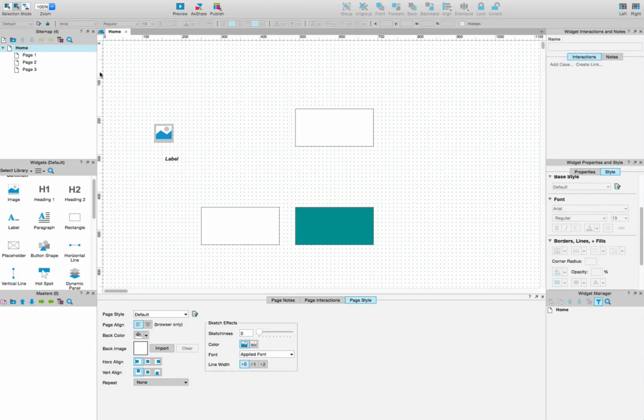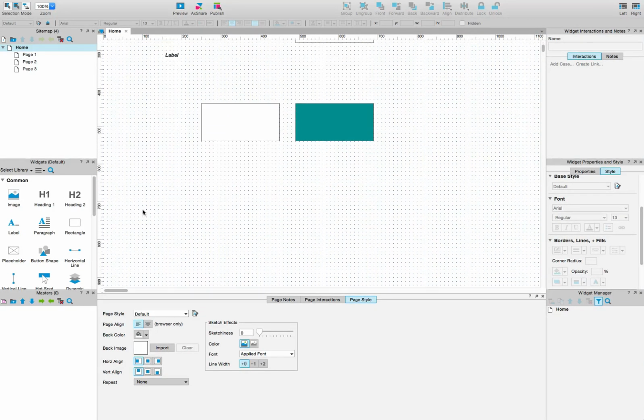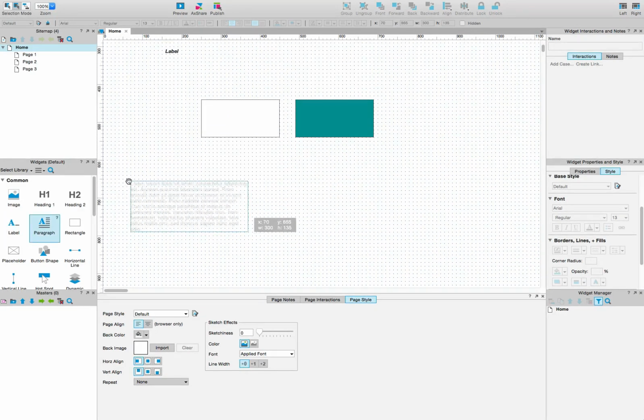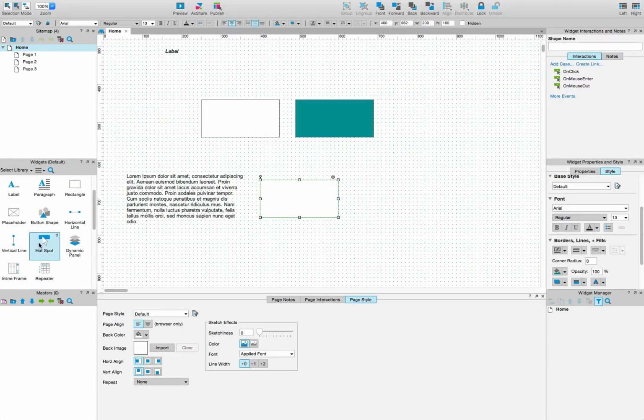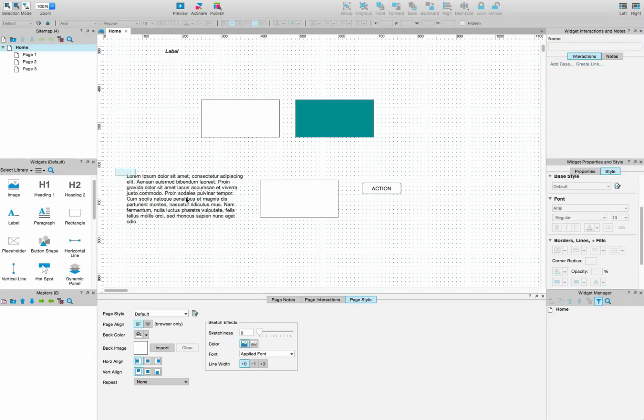Here is an example. Imagine that you need to have a piece of text, some rectangles, and a button on a complex wireframe. Here we go. Let me place them for you. Now, you want to make sure that all those widgets start at the same exact top position, right? Well, let's create a guide to help us through that.